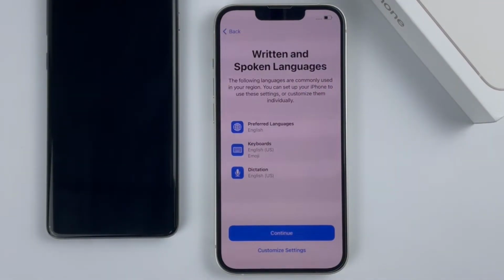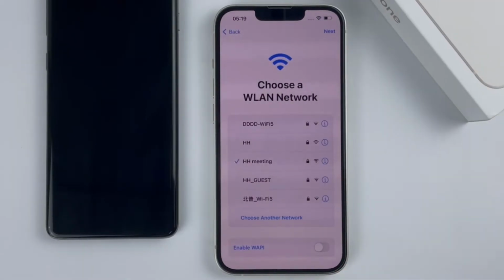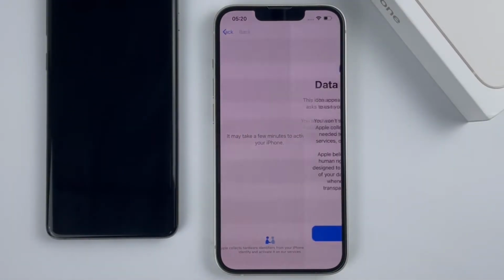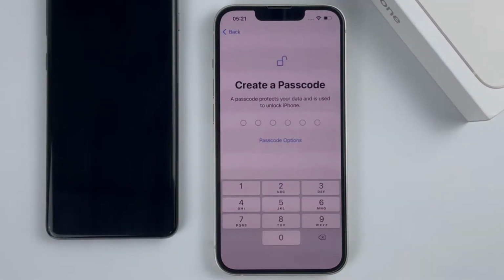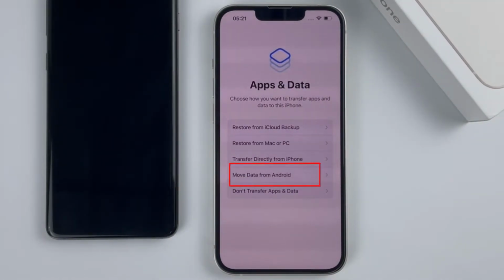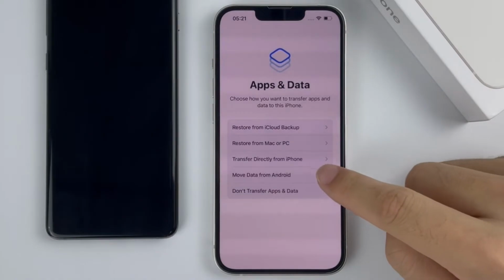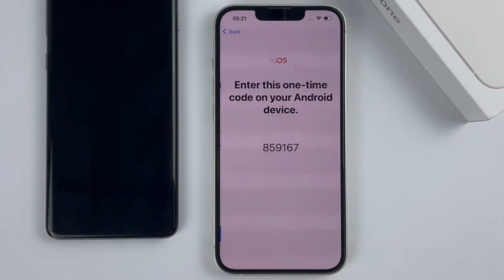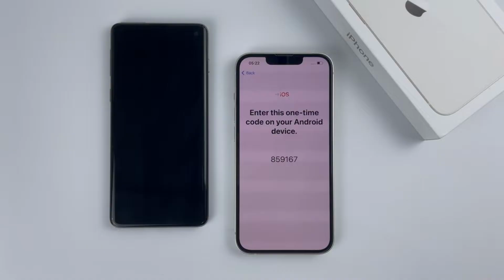Okay, here, we slow down a little bit. During the setup process, you'll encounter this Apps and Data screen. Below it, you can easily find the Move Data from Android option. Okay. Tap it. And continue. Now on the iPhone screen, there's a one-time code, usually a 6 or 10 digit code here. And we need to enter this code on the Android phone.